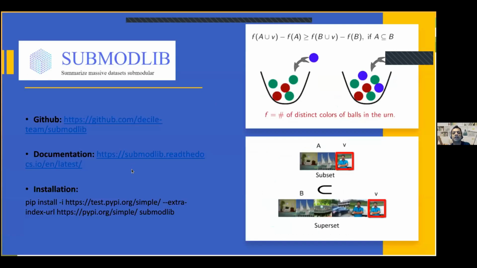What is submodular? What's a submodular function? Here's a simple representative example. Consider f, the function, which is the number of distinct colors of balls in an urn. On the left-hand side, you have the set A, and on the right-hand side, you have set B, a superset of A.